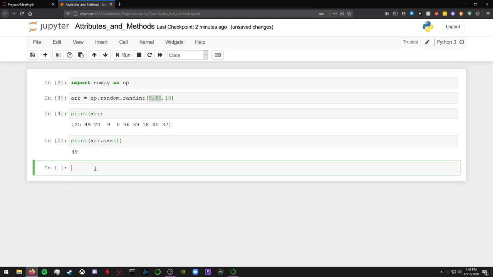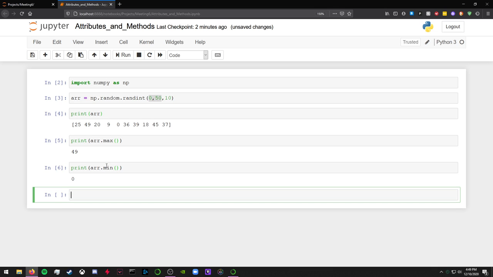Obviously, max is not the only one that can do this. You can also do this with array.min. So let's use the same array. Easy.